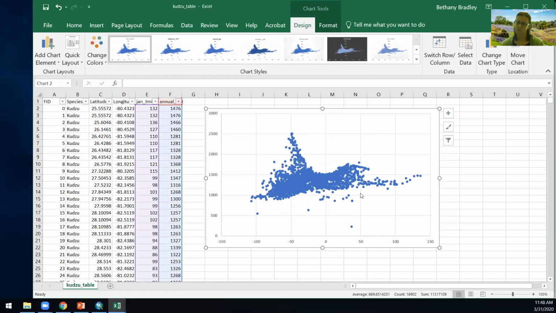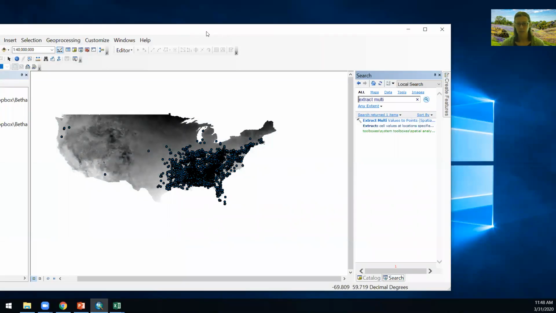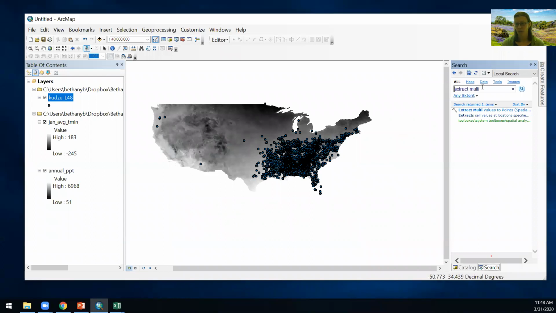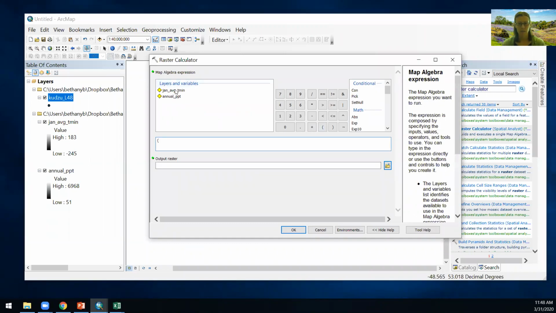So we're looking at the data, we're saying what are some reasonable conditions, and then we're going back to GIS to see what those conditions look like on a map. So back to our lab 6 stuff. Raster calculator, where we can say, all right, I want January minimum temperature to be greater than -100, and my January minimum temperature to be less than 50.